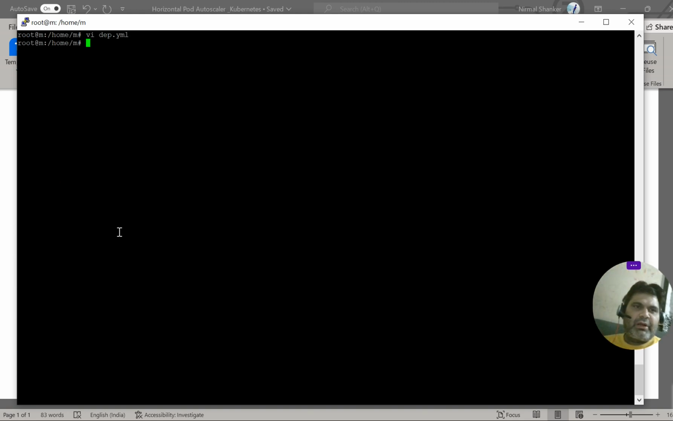Now let me create a deployment object. Let me apply the changes on this file. So kubectl apply -f dep.yml. You can see the deployment object, whose name is Nirmal, has been created successfully.